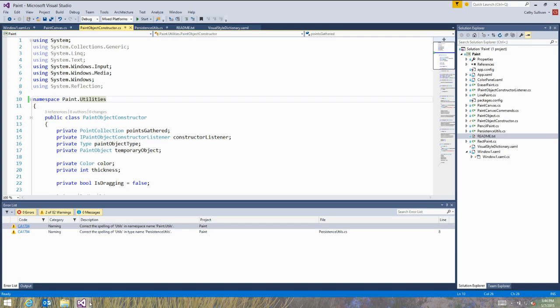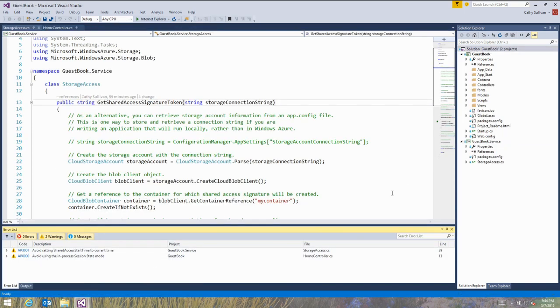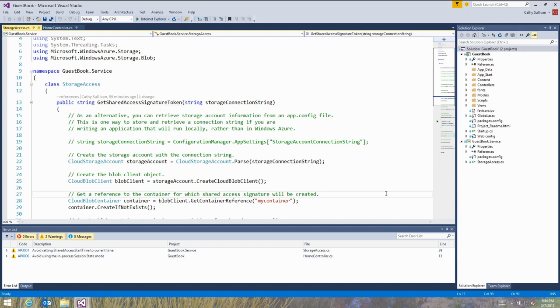Now let's go to this project over here. Now, I want to talk a little bit about analyzers. The Azure team has worked on an Azure Code Analyzer. So I have this guestbook app that they've shared with me to demo some of the powerful rules and analysis that you can run over your Azure cloud applications.